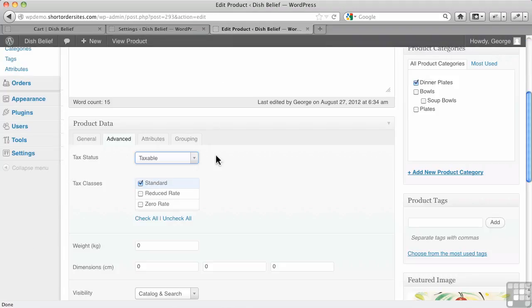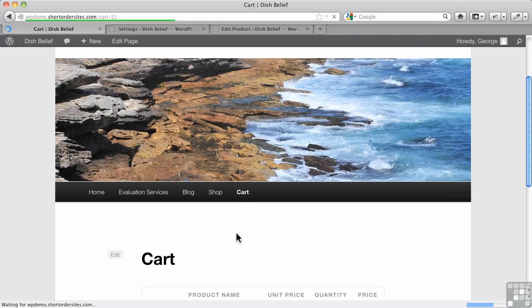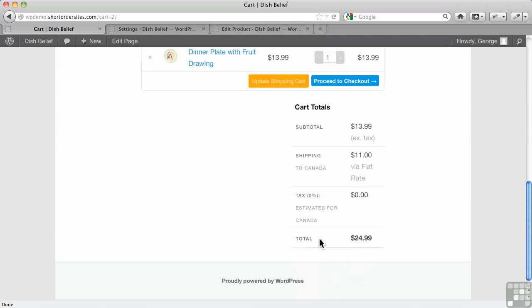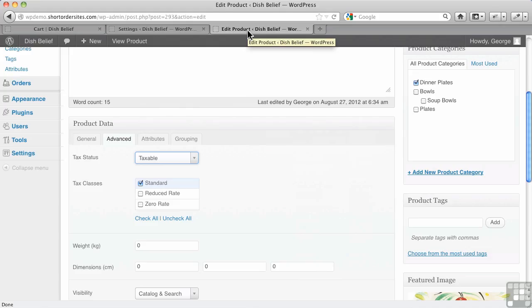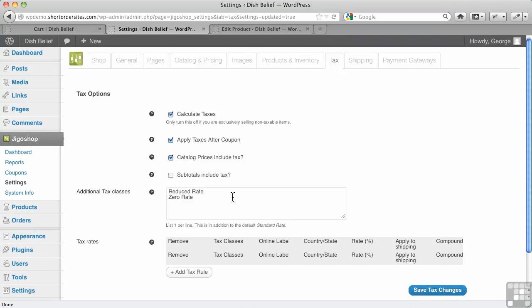Right now, as we can see, this dish is set under the standard tax class. And yet, if I go over here and I've got one of my dinner plates in here, and remember, let me refresh this because we're now showing our taxes. There we go. So there's our tax, but yet nothing's being calculated. And yet it says right here, it's taxable and it's under the standard tax class. Well, that's because over here in our tax settings, we haven't actually set any rates yet. We've got classes, but we haven't set rates to apply to those classes.